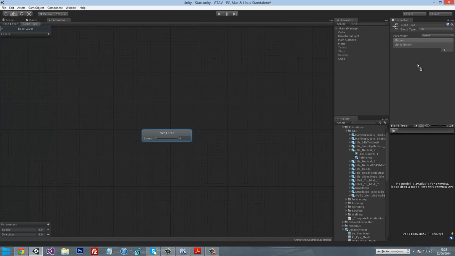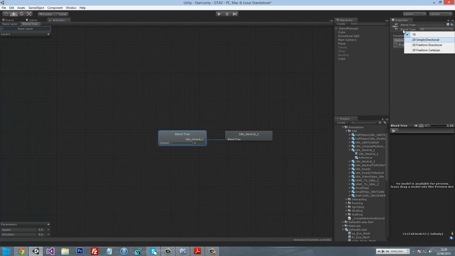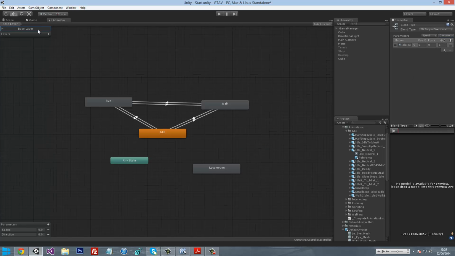whatever it's called. And then we open up the blend tree and we have to add the idle, which is the same animation as we did before. So add motion field, add that, and then we want to go up to where we have blend type, go 2D simple directional, and it will be speed and direction, two different values.